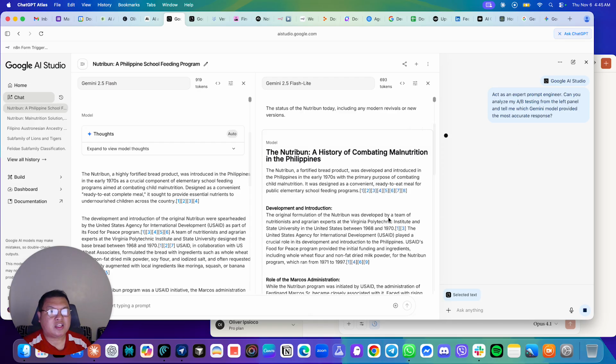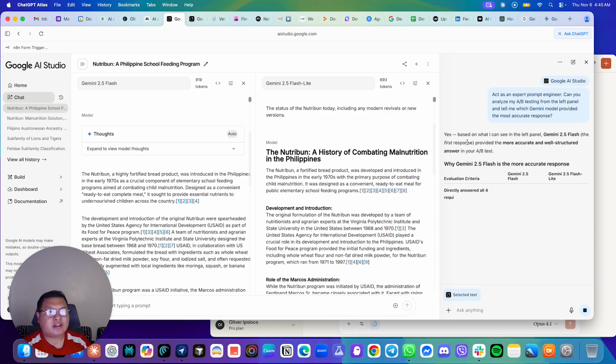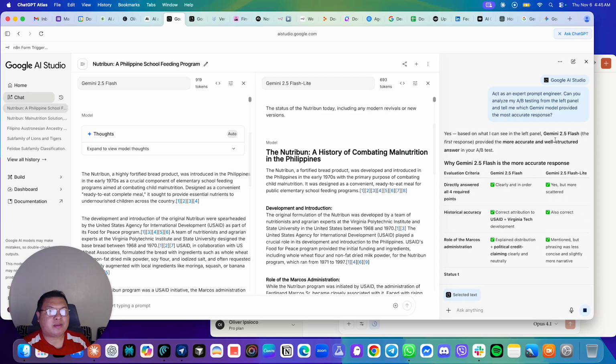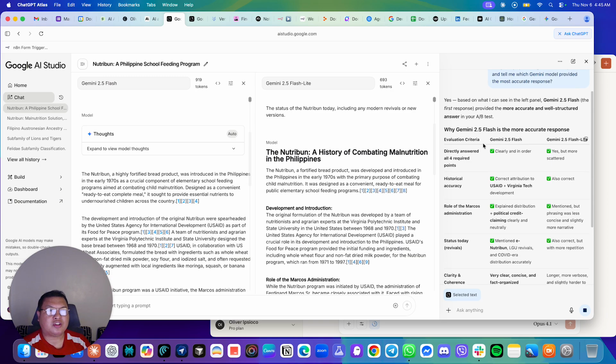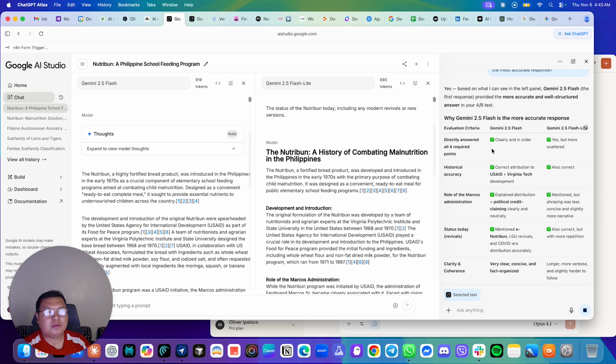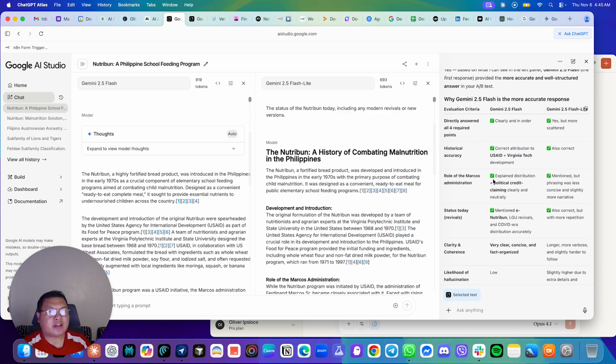Okay, so we can see it's currently analyzing the right hand panel. It says here that on the left panel, Gemini 2.5 Flash provided the most accurate and well structured answer in your A/B test. Now, it will give you the historical accuracy, the role of the administration. I did not even mention anything about the Marcos administration.